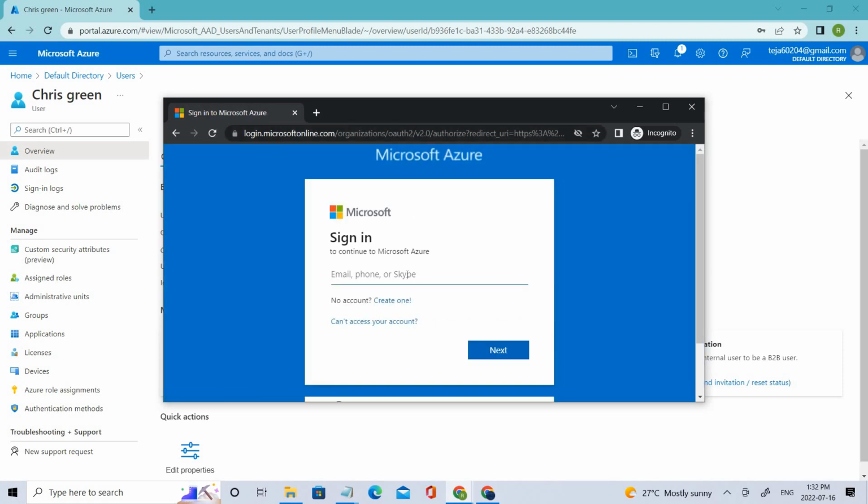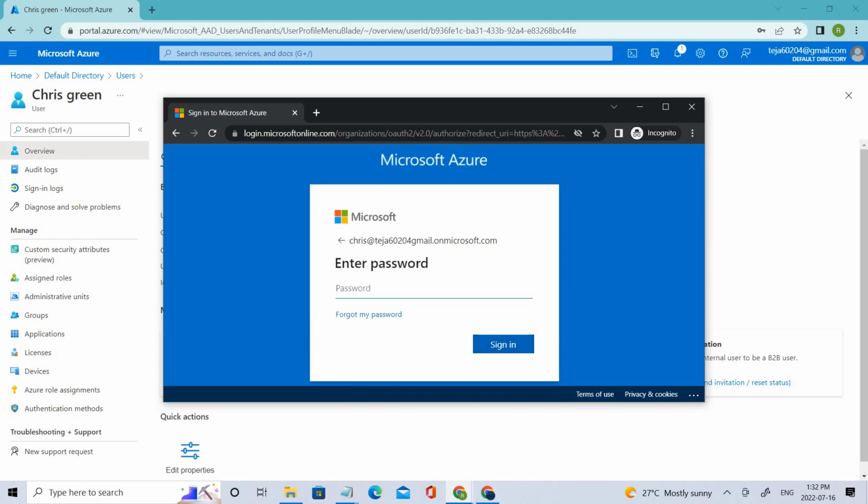In this case, we'll be using the ID of the user that we have just created. This is the one, and this is the domain name for us in the Azure portal. Let's click next, and enter the password that we have copied in the notepad. Let me copy that and paste it.